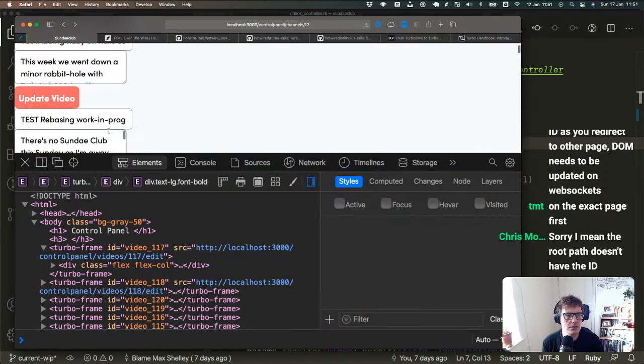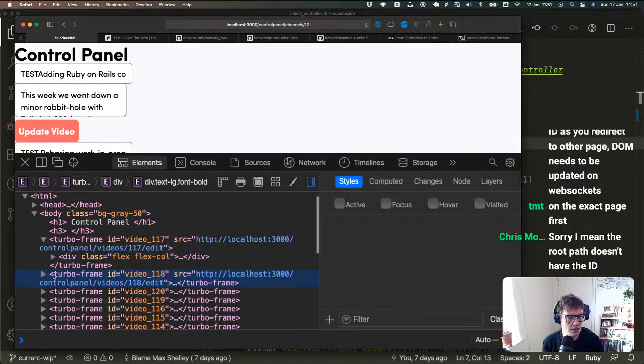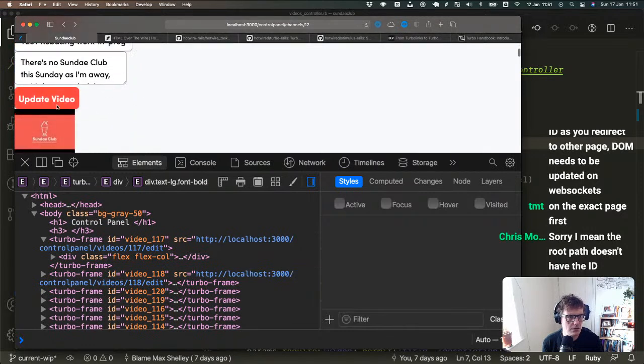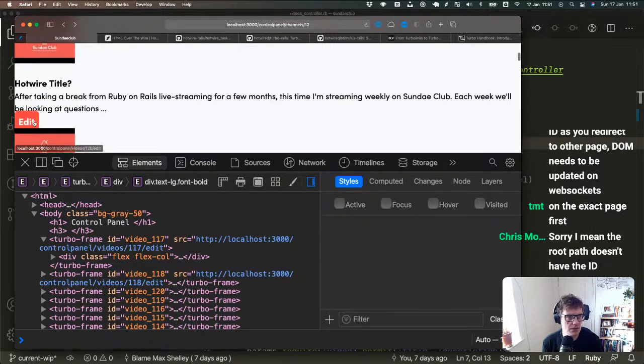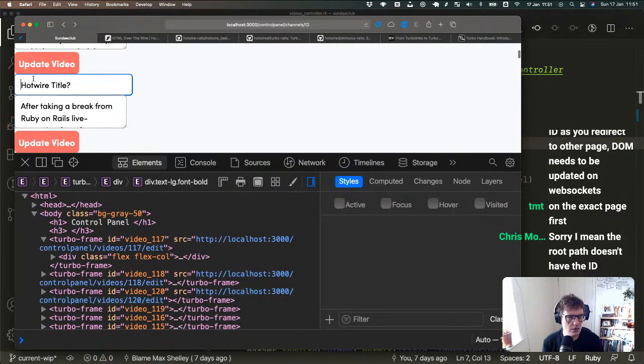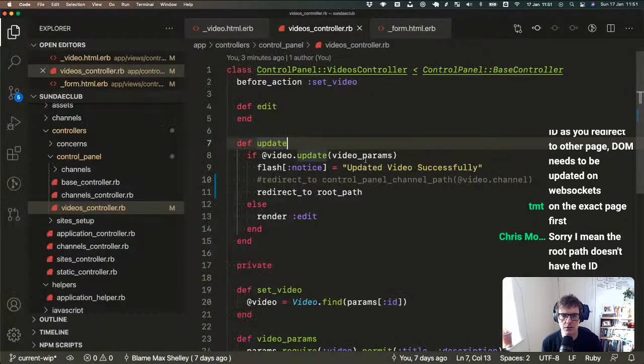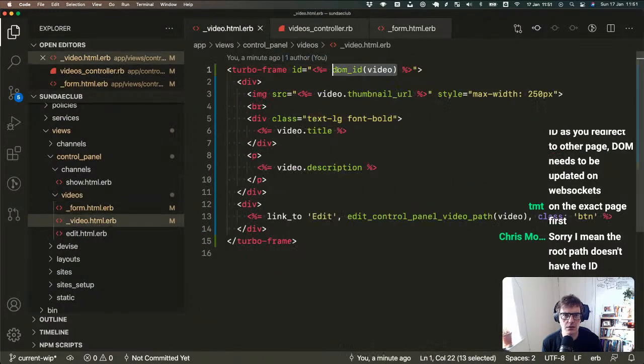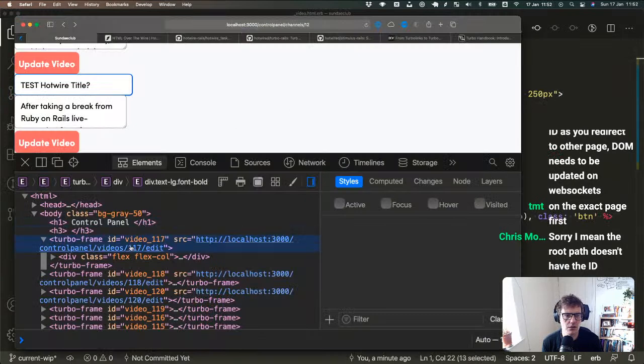And video 118. So it is doing the update, but not doing the redirect. Redirect path, that's working. So it's working correctly apart from the redirect afterwards.